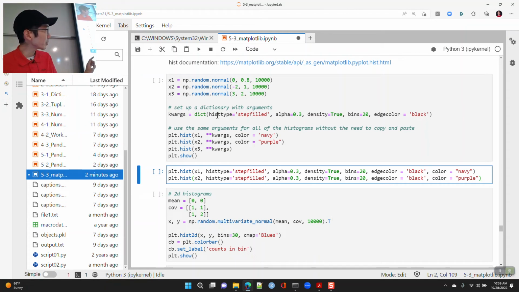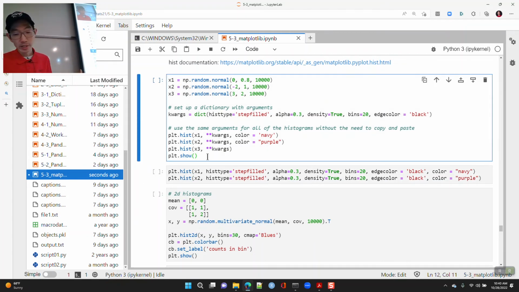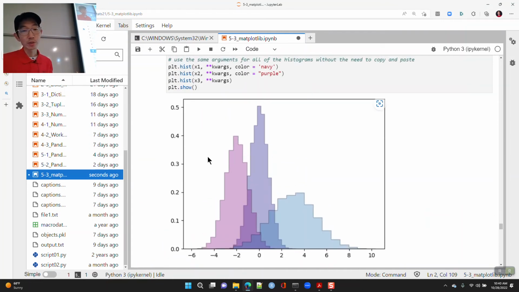Instead of copying and pasting the contents of this dictionary into here, I'm going to store the dictionary as kwargs, keyword arguments. That's the convention, you just call this kwargs. And you can do a double star, and it will unpack the kwargs as arguments into the function. That will work, and it will create the plot.